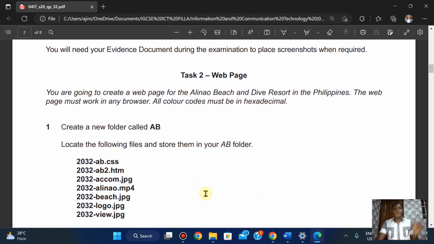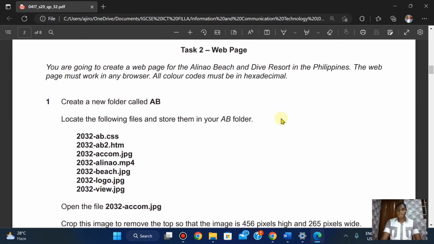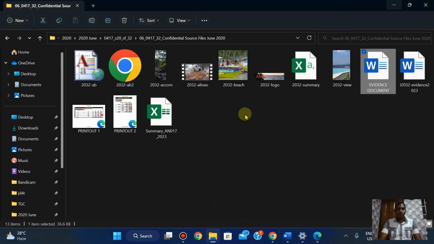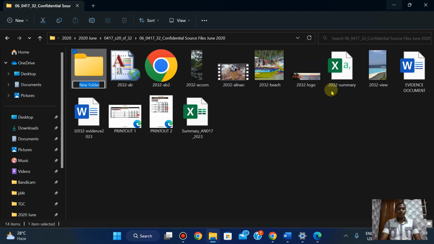Task 2, web page. You're going to create a web page for the Leonon Beach dive resort in the Philippines. The web page must work in any browser. All color codes must be in hexadecimal. Create a new folder called AB. So I'm just going to create a folder here. Right click, click on new, click on folder.